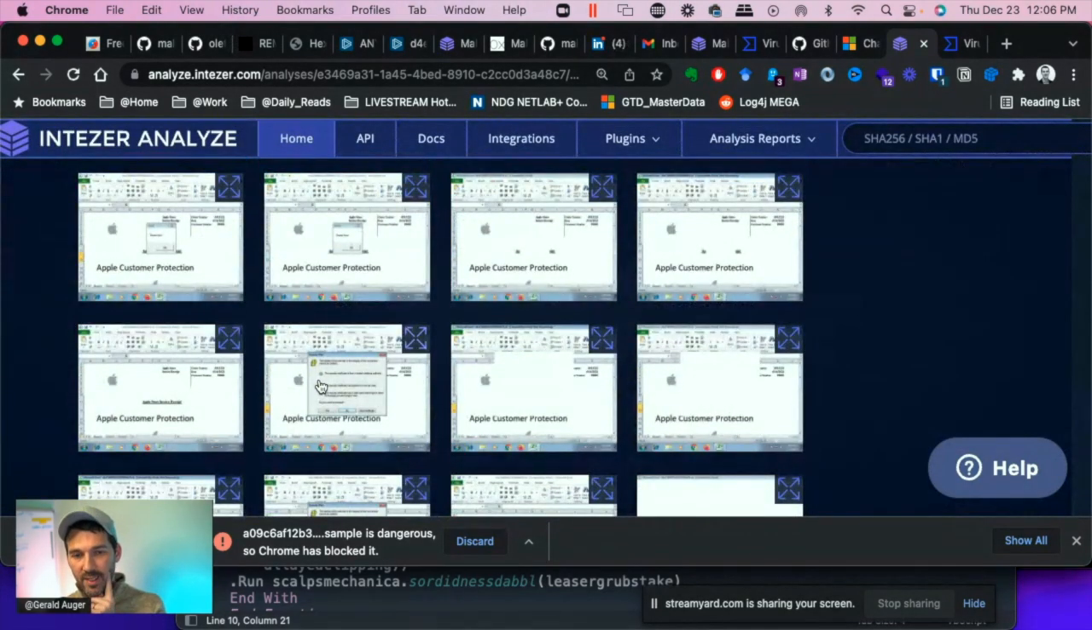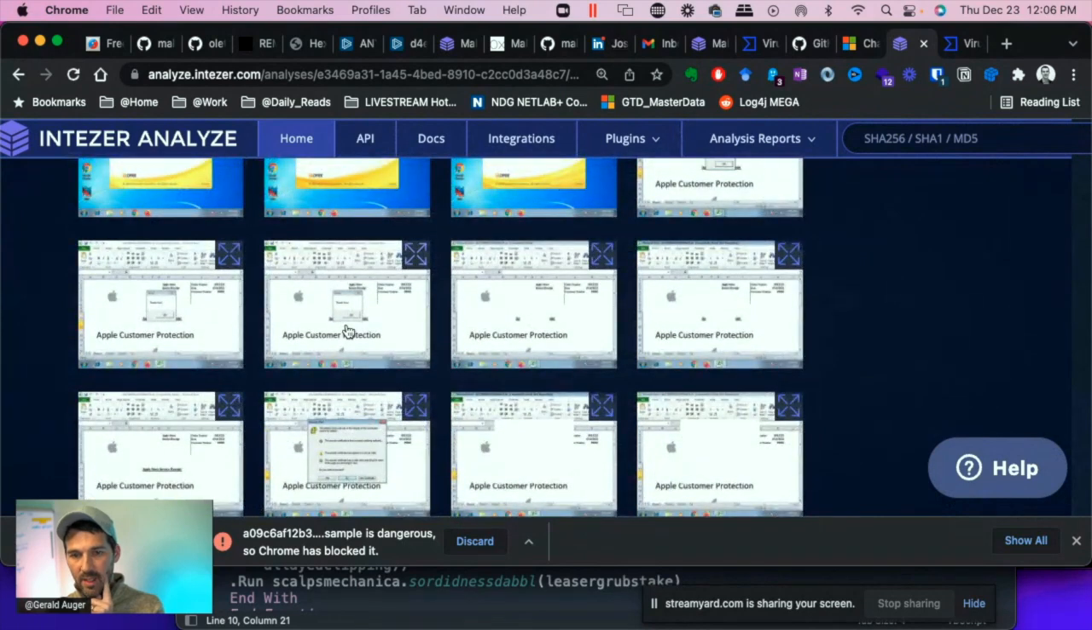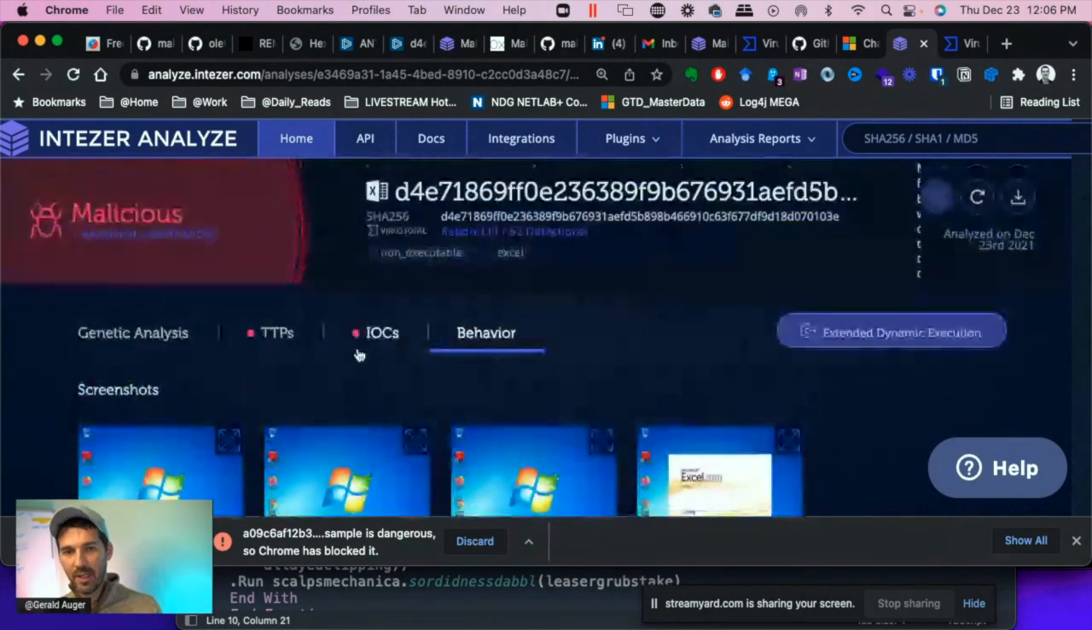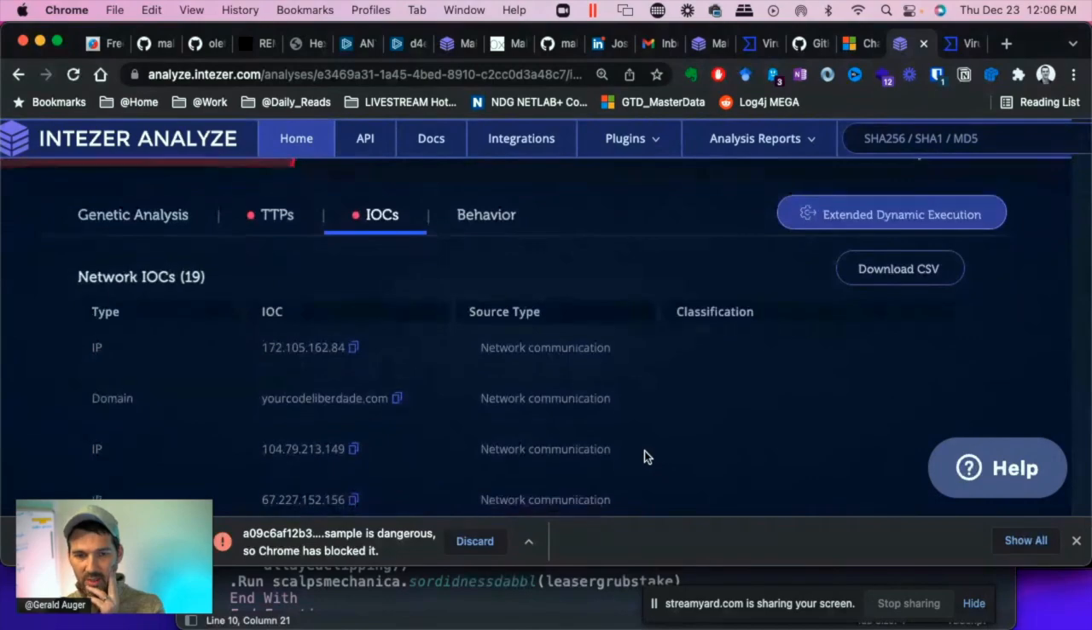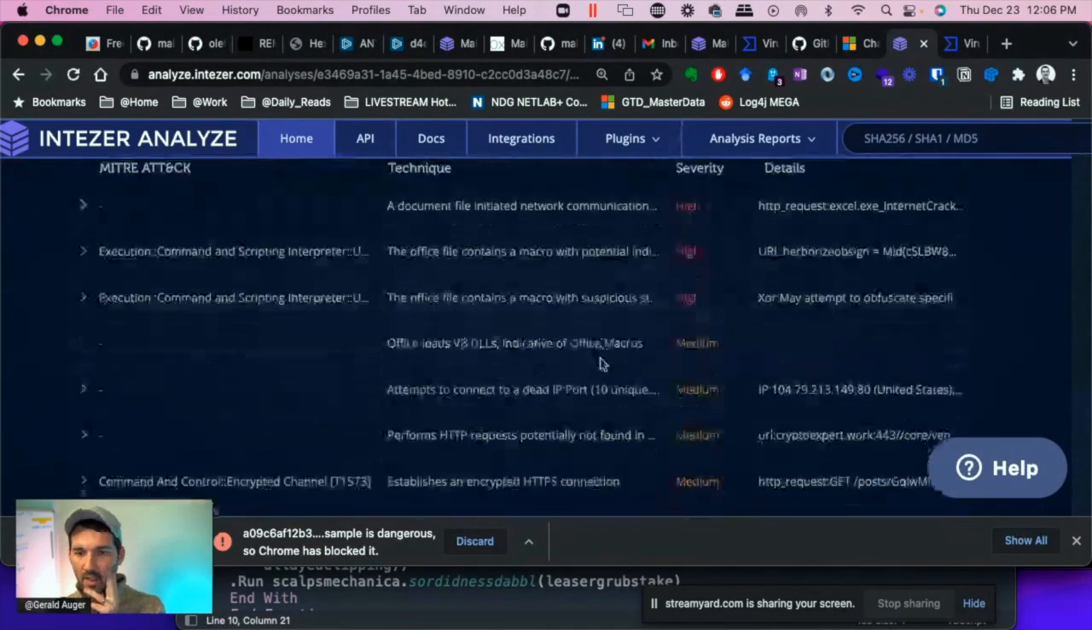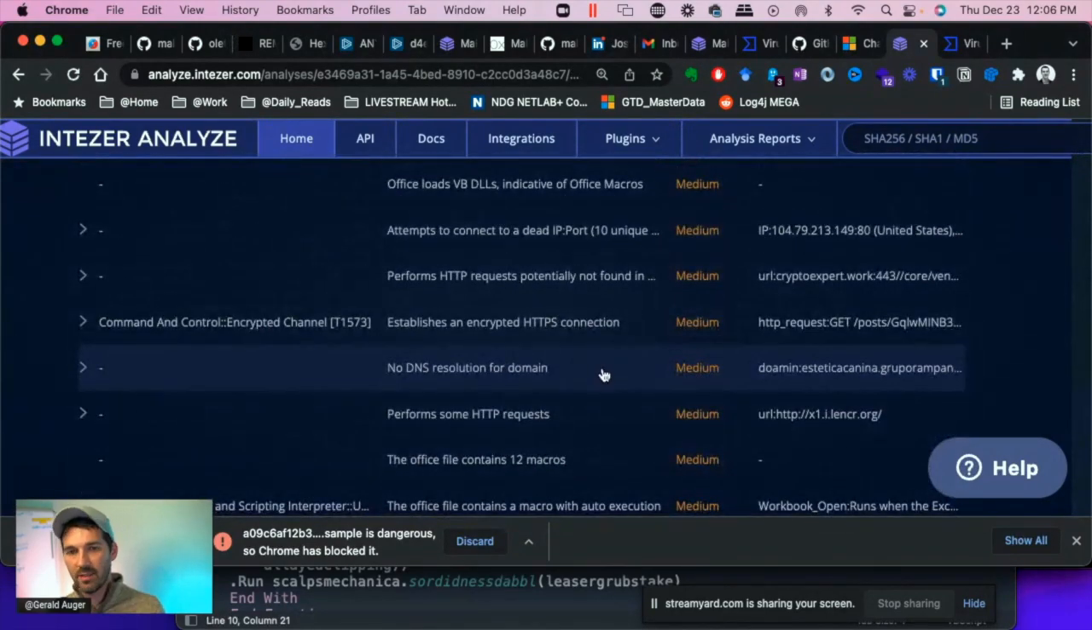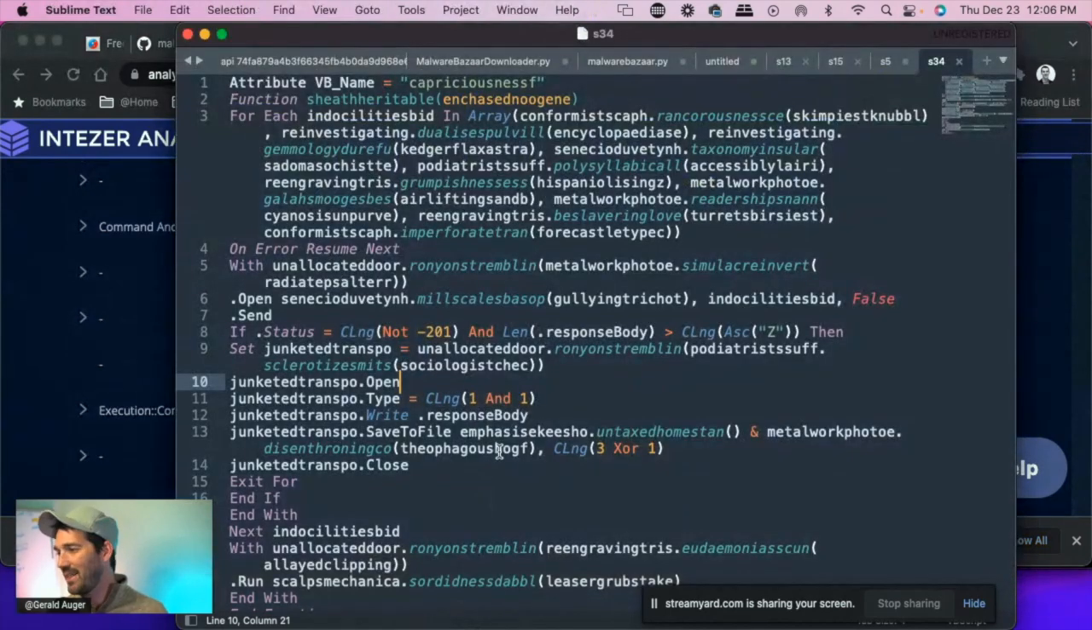Really nice too is that we didn't have to interact with the application. It automatically just did it and then extracted all those IOCs and TTPs. So this is why I use a tool like Inzer, even though, as I said at the beginning, it is really fun to play with malware, especially macros, because they're interpreted, not compiled, which is a whole different level of malware analysis.